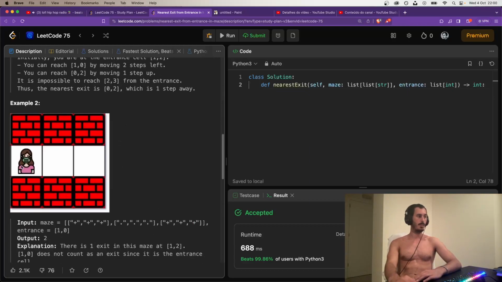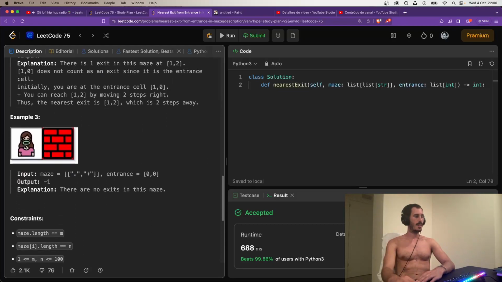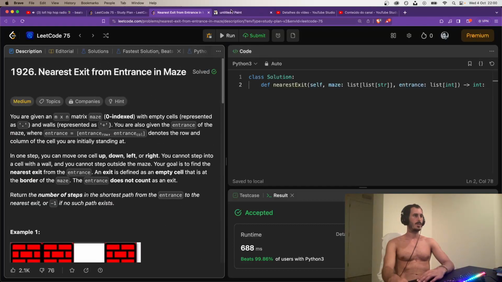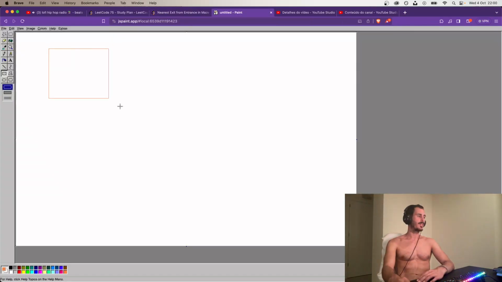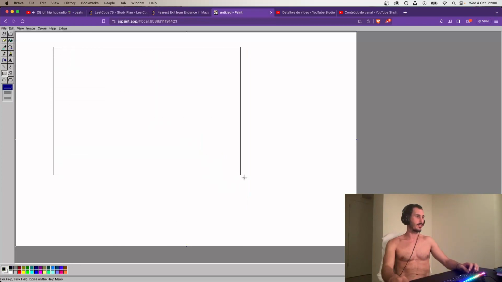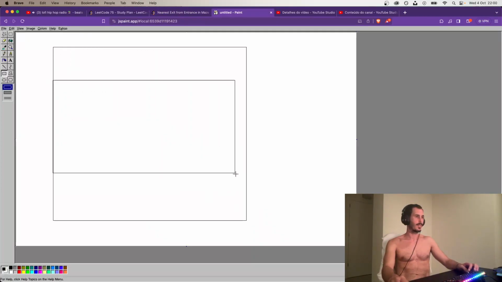In this case, well, you start next to an exit, but it doesn't count. You need to go all the way to the other point. So 1, 2. And in this case, you start at an exit place, so it doesn't count, and you can't really go anywhere else, so output is -1. So how do you solve it? You can solve this with a breadth first search or a depth first search.